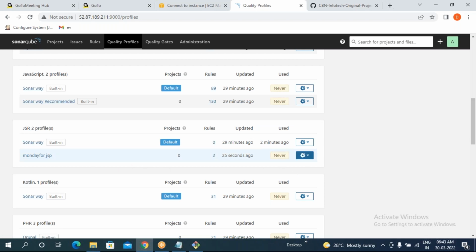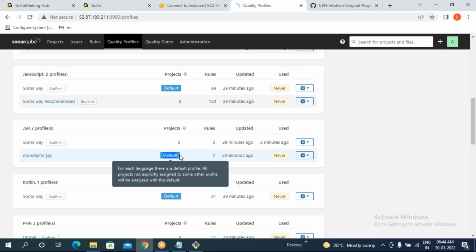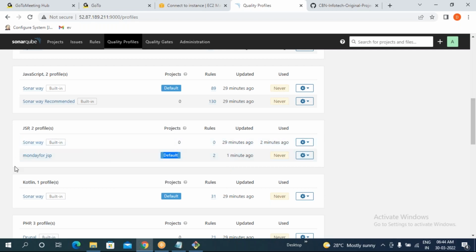Now, already here I can make this one default, whatever you want. Now, for all projects, if you have any JSP code in the project, to analyze source code quality, it will use this quality profile with these two rules. Because overall this is default now. Of course, at any point of time, if you want, you can make anything the default. Otherwise, at a project level also you can change it. This requirement, you can do anything, right?